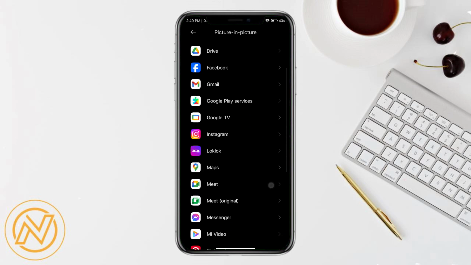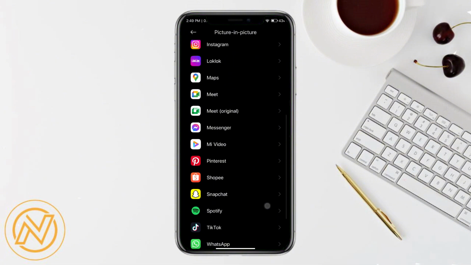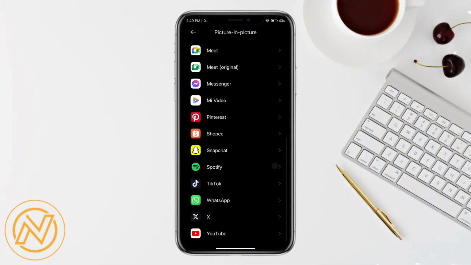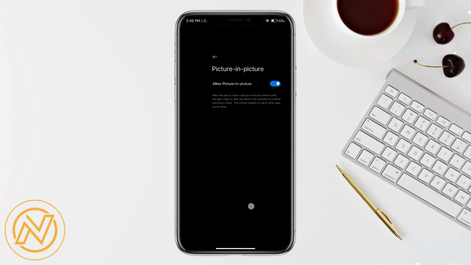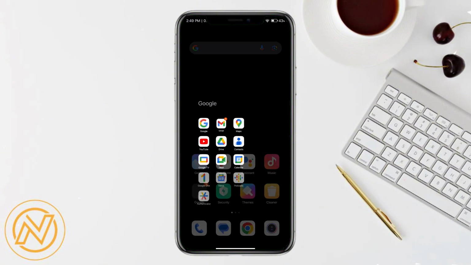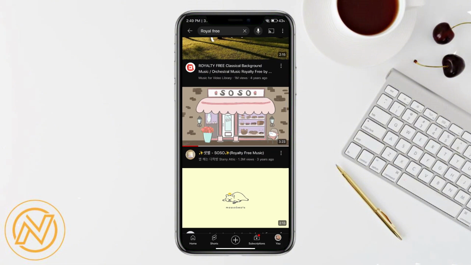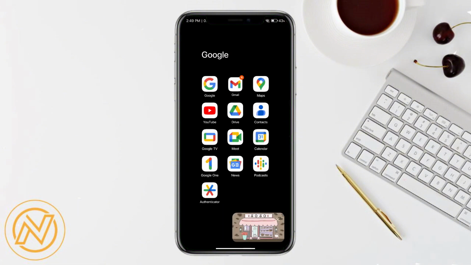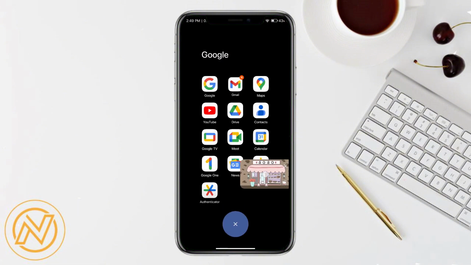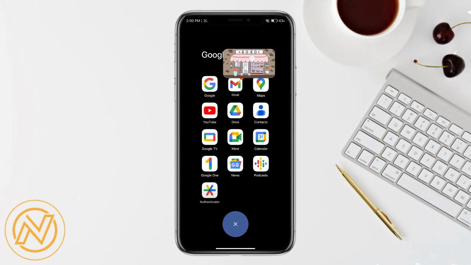Now there are different lists of apps where you can enable the picture-in-picture feature. Now for example, here on YouTube, it is allowed, so we're going to go on YouTube and try on that. Now let's play some video. And now if I exit this app, as you can see, our video is still playing, and that's it.